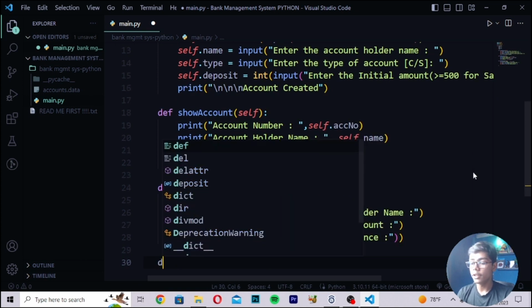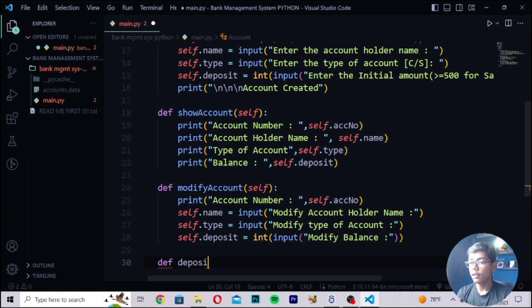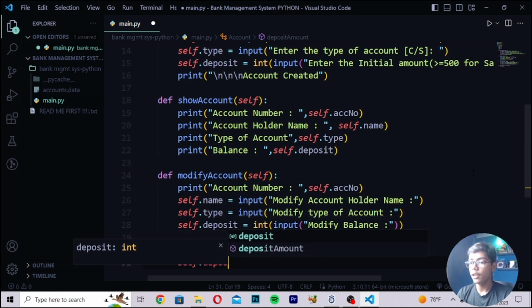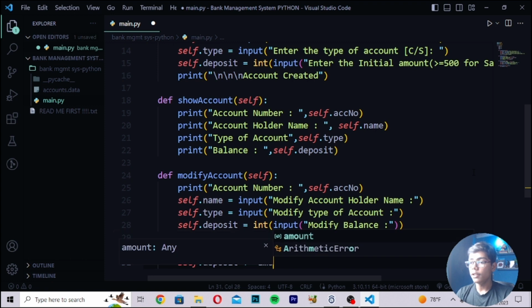And here you have to write def deposit. And then I will be writing amount. And here you have to write self comma amount. And then you have to move down right here self dot deposit. So here I will be writing like this. And here you have to write plus is equals to amount.